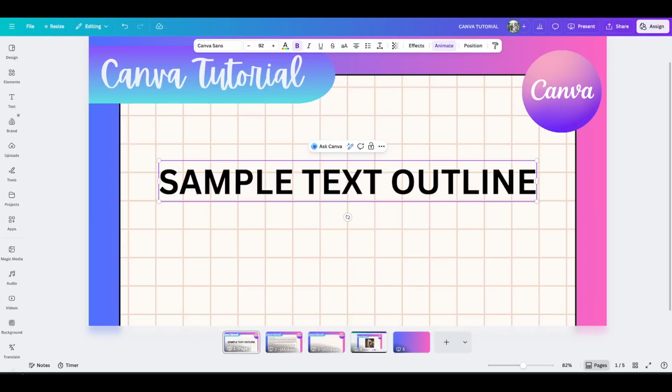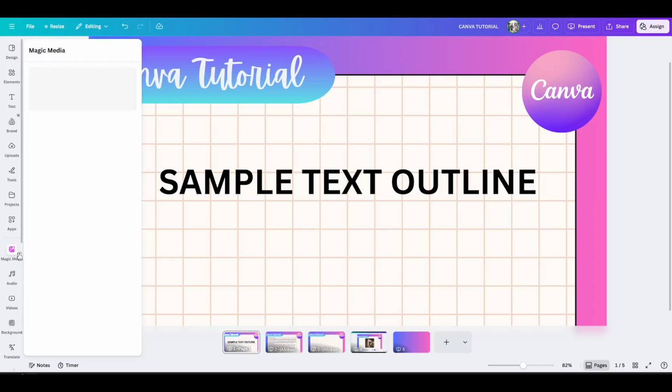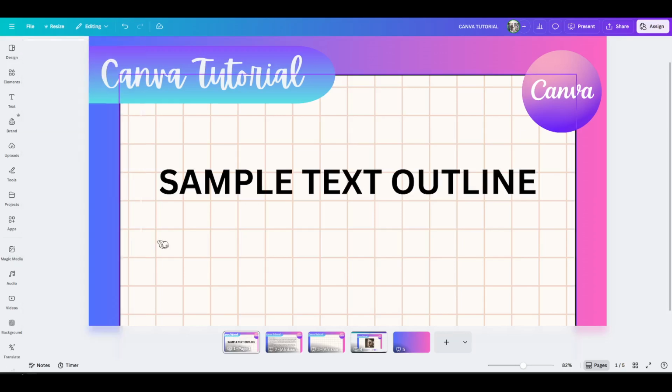In today's video, I'm going to teach you how to add outlines to texts in Canva. By the end, you'll know exactly where to find the outline option, how to apply it, and how to tweak it so your text stands out cleanly and professionally.